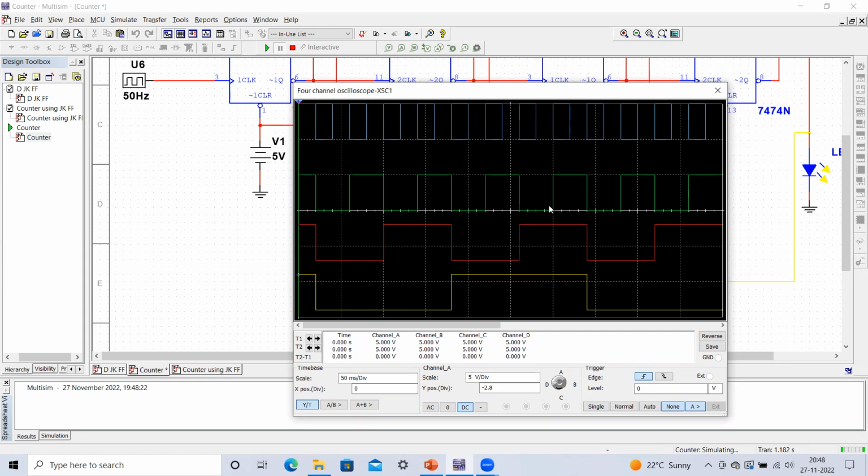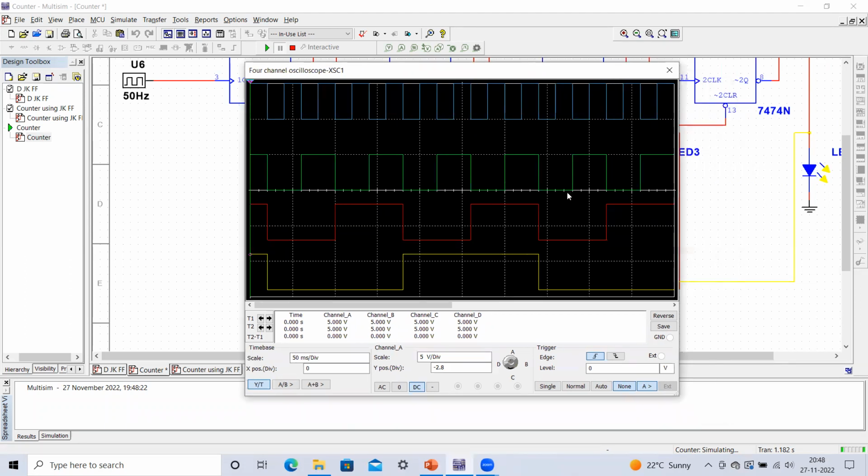This way you can count all the sequence. Here you can see the last state of the counting sequence will be 1 1 1 1, and again it makes a transition, going back to 0 0 0 0. So this way you will be able to observe this particular output.